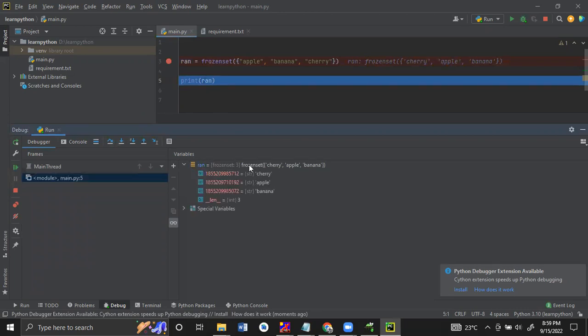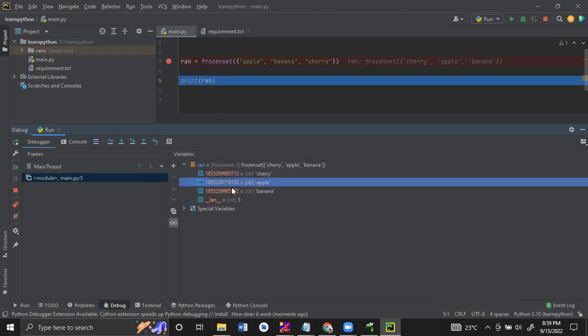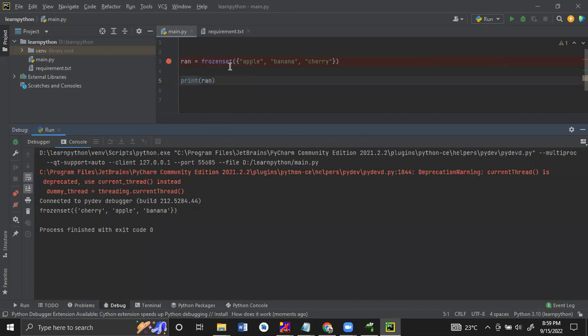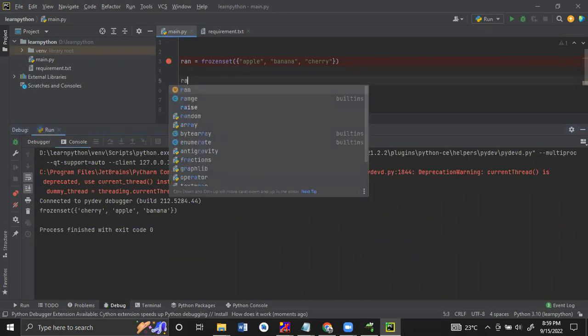So now it is showing a frozen set. And these are the static symbols. So these are containing the same thing, it has been printed. Now let's try to change the value of the frozen set.